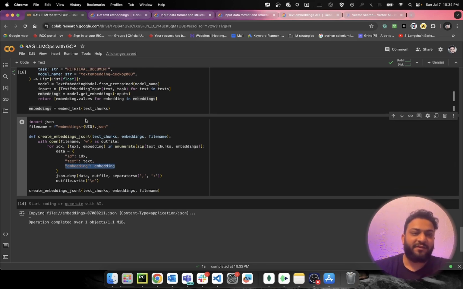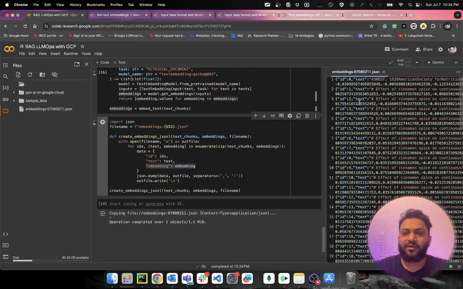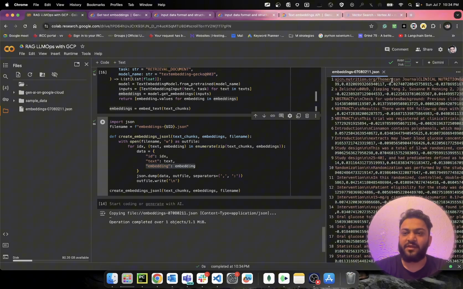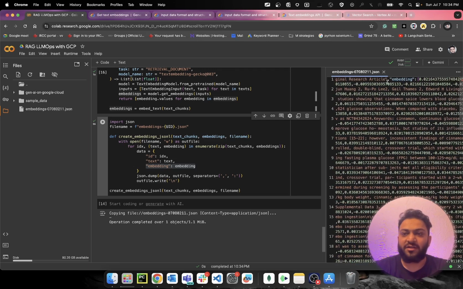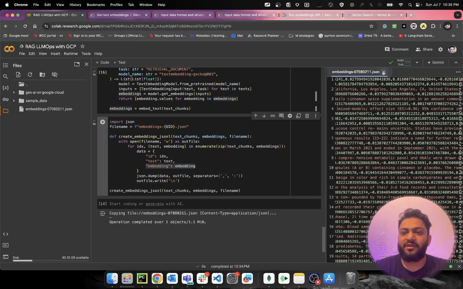Really simple function, and the reason I'm doing this is because we're going to use this JSON file later to directly export it to vector search, and then it becomes really easy to set up the whole index and everything. So I'm going to store this in my local environment for now, and you should be able to see it in your environment if you run this part as well. It's a simple JSON file. If I open it, it starts with an ID, then a text, which is some chunk, and then the embedding, which is just numbers.